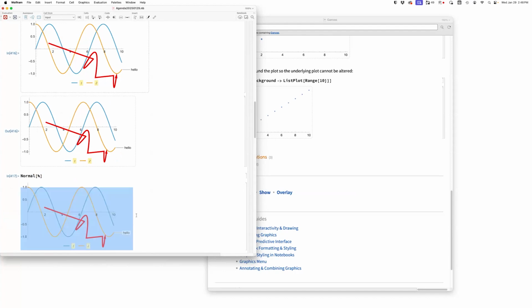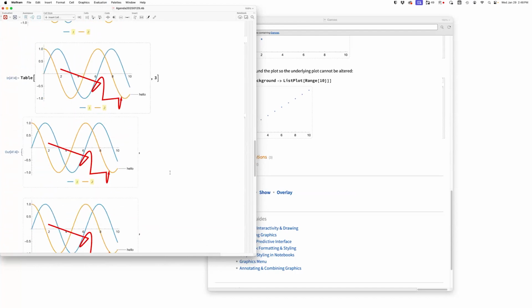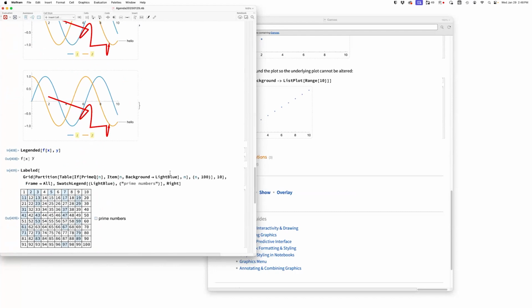What's the head on it? It's a graphics. Do input. No, it's not. It's an overlay. Oh, it's an overlay. Okay. Yeah, right. And that's because it didn't start as a graphic. If it started as a graphic, then it would be graphics. Okay. All right.